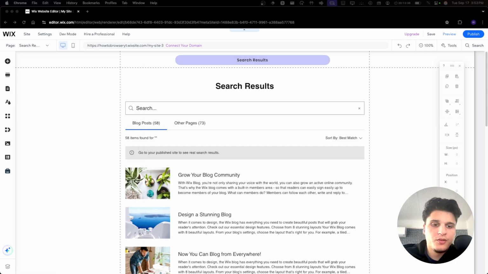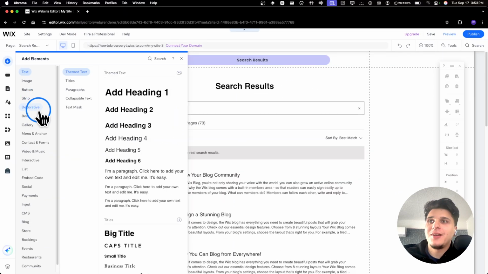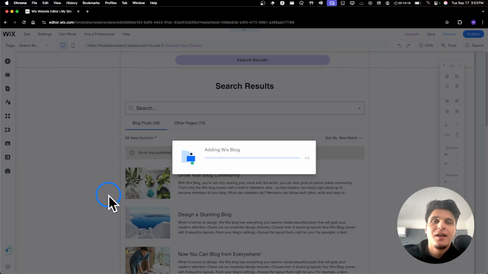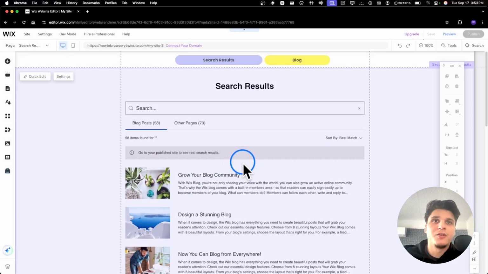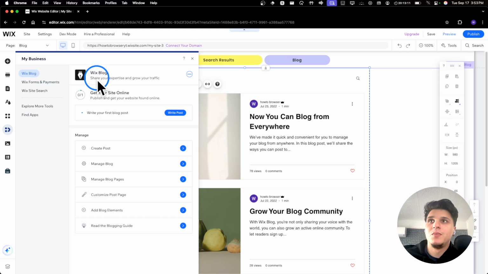Now if you change your mind and want to add a blog to your website again, what you can do is go to Add Elements, and then here we have Blog. Click on Blog here and then you can add it to your website. So let's click Add Wix Blog again, preparing your layout, configuring your components. And then here we go, we have our Wix blog.